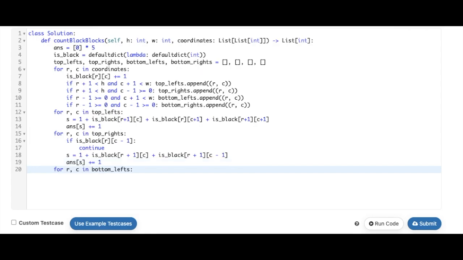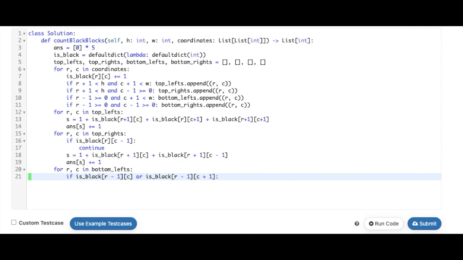And then similar for bottom left. But this time we want to check if it is considered in the previous 2 for loops. So if it is already considered, then we continue. Otherwise, we will just try to add the sum of it again.